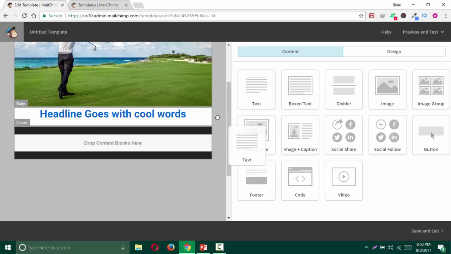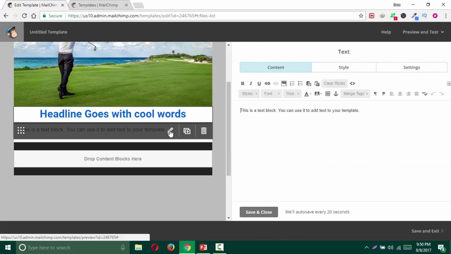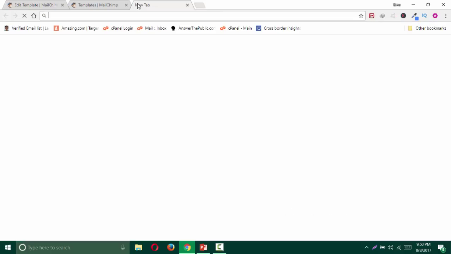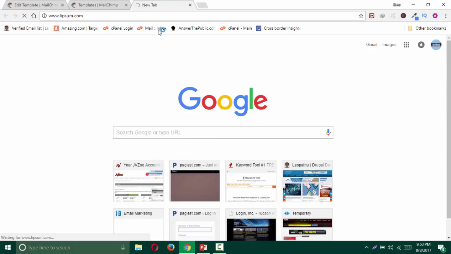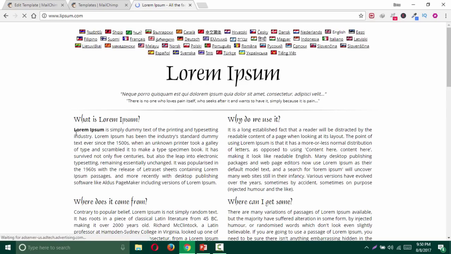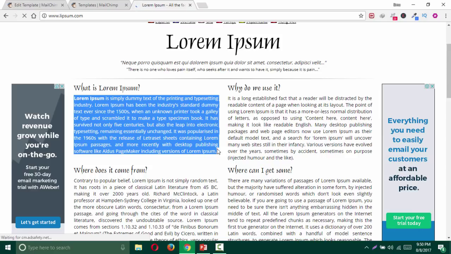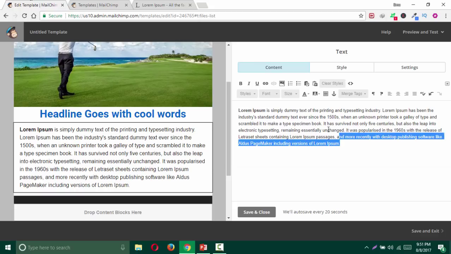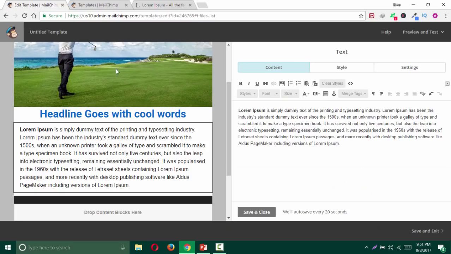Let's drag another text block on our body section and click on edit. Now we are going to insert some random text over here, just like let's find some learn exam text. Okay, yes, so just let me grab, copy and paste over here. So we have copied from a website and paste over our email template or email sections.